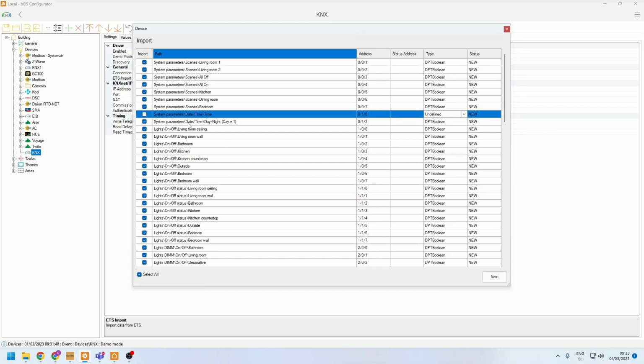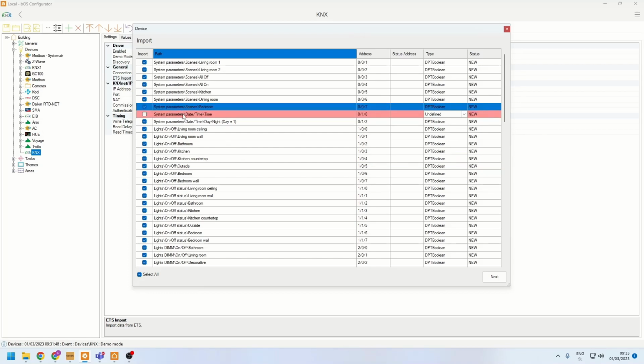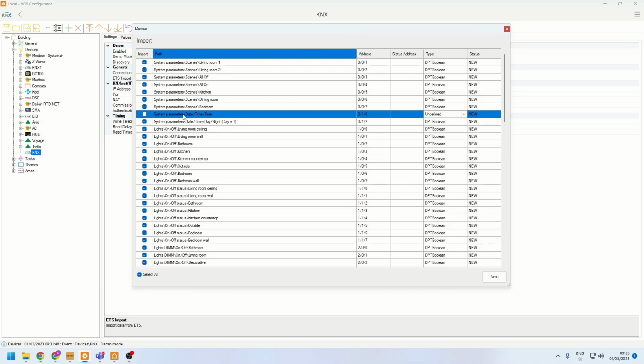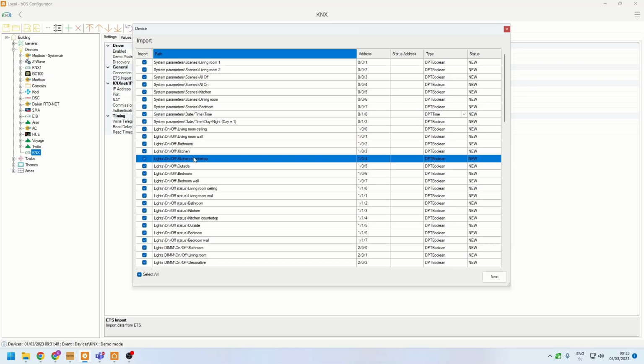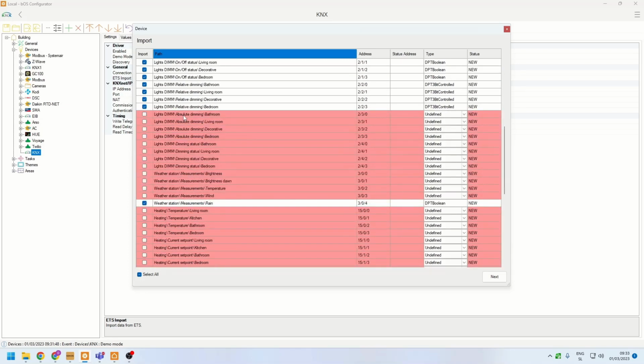You just select which group address you want to define. Let's say you have this system parameter and time. Right click and select time. Very, very easy. Here we have some dimmable lights.